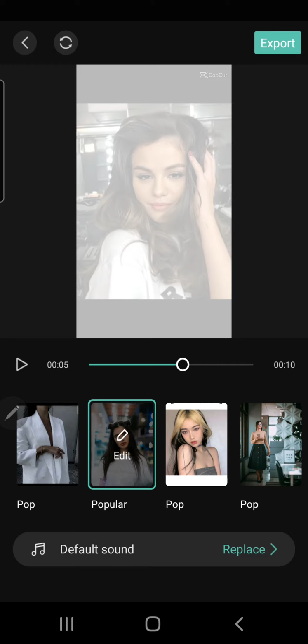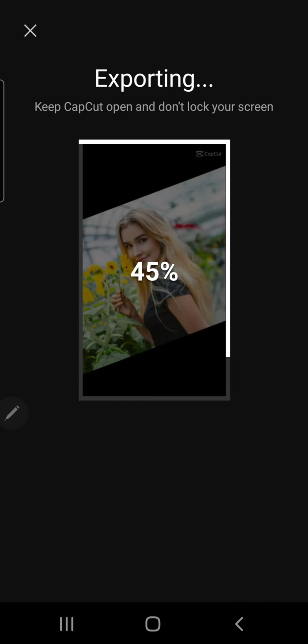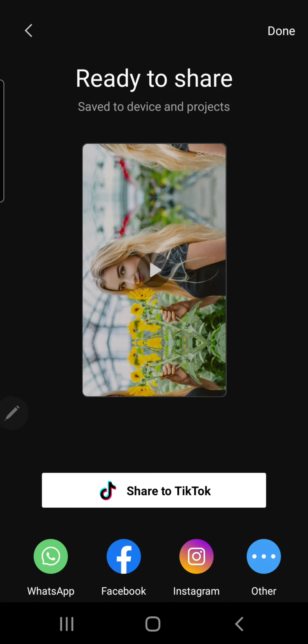And I'm just going to press export, this top right corner. And you can export it without watermark, but it'll go straight to TikTok, or just export, but it'll have the watermark. And that is it. Super simple.